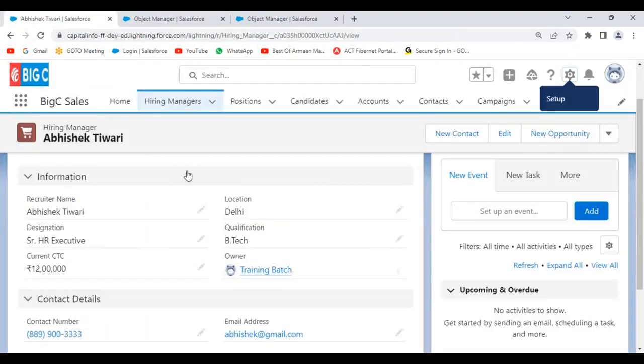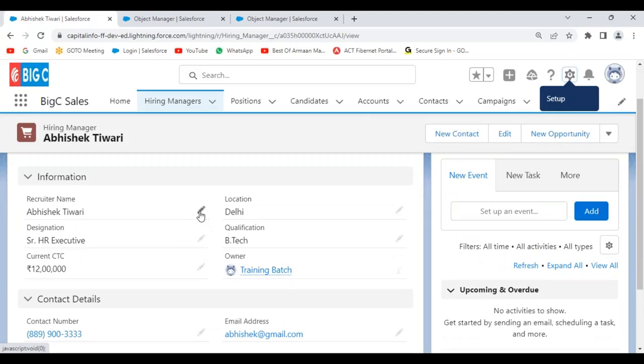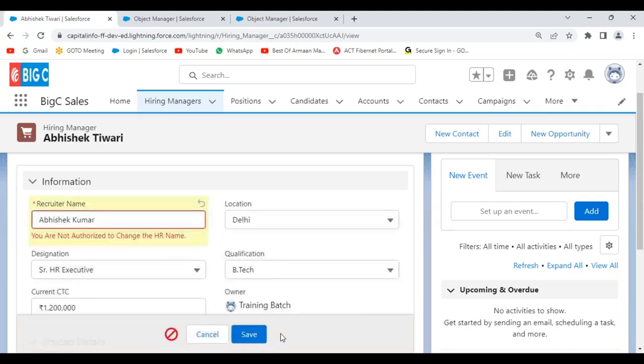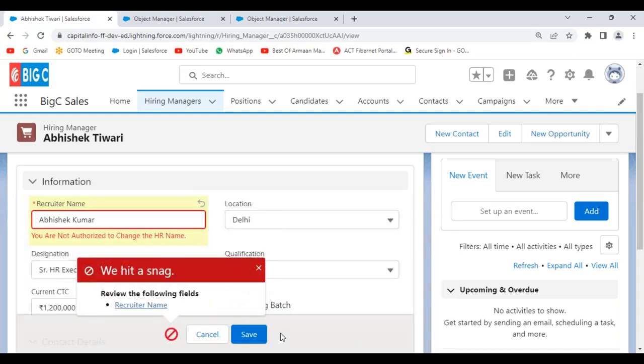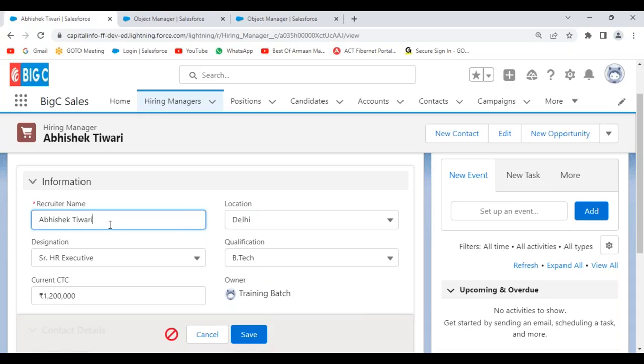Let's go back to the hiring manager record. This is the record which I created in the past. Now I'm changing this name from Abhishek Tiwari to Abhishek Kumar. That means the value has been modified. Now when you click on the save button, it will show the error message: "You are not authorized to change the HR name." The record value cannot be edited. To get the previous value back, you can just click on undo.